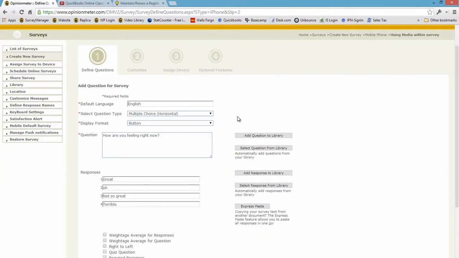I've created a simple multiple choice horizontal. There's all different kinds of options we have here, and I've chosen button as my display format, and I've gone ahead and given a 4-scale text response from great, okay, not so great to terrible. And the reason we always want to give text, even if we're going to use image as button, is for reporting purposes. So it gives you more detailed reports.